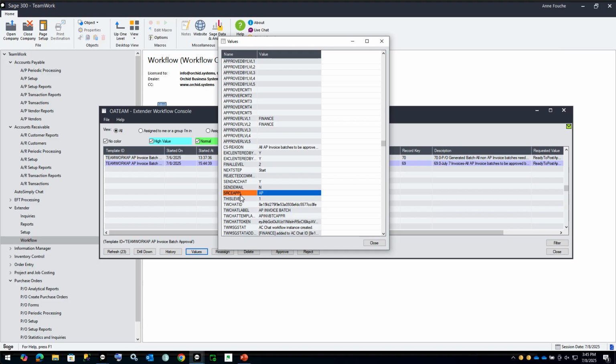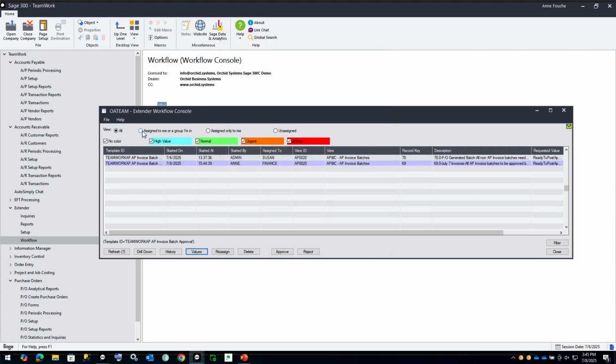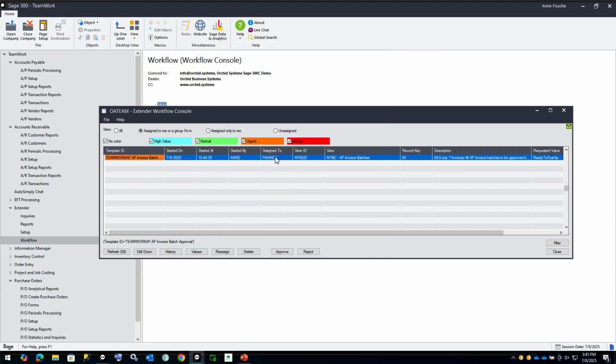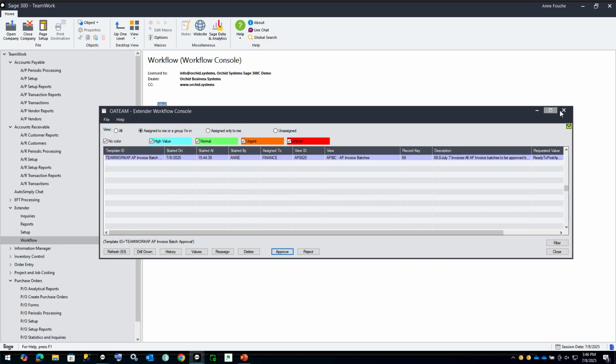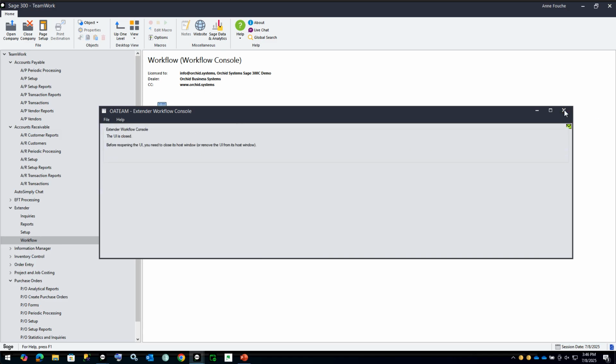I can see the source application is AP, so again, all the values that are used for workflow rules are saved for auditing purposes. So I can actually still view it from here. See, it's assigned to finance. I'm part of that group. So I can try and approve. But it's telling me I can't approve my own workflow. Segregation of duty. And parallel approval.